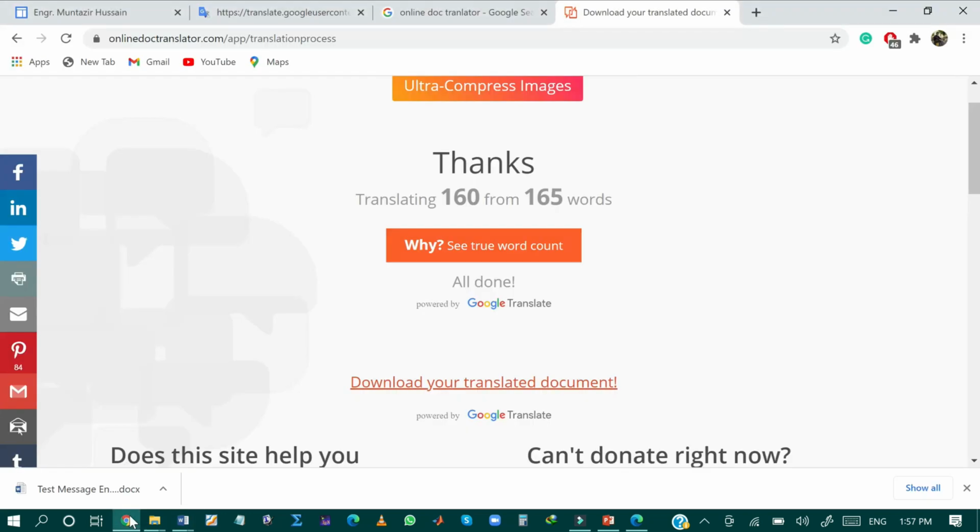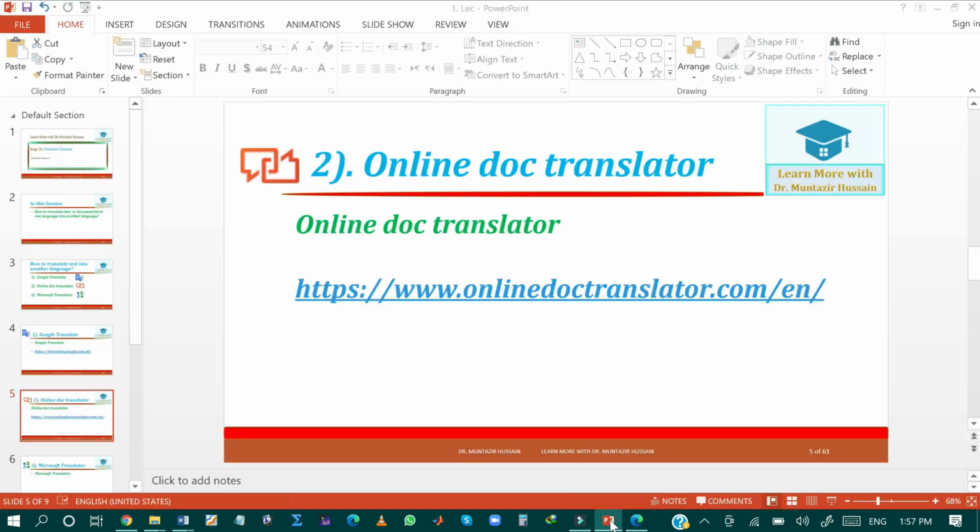This is not the only option. We can select any other preferred language as well. So, for example, we can select to translate languages, for example, Arabic, Urdu, and many more. So this is the second method by which we can translate the document from one language into another language.